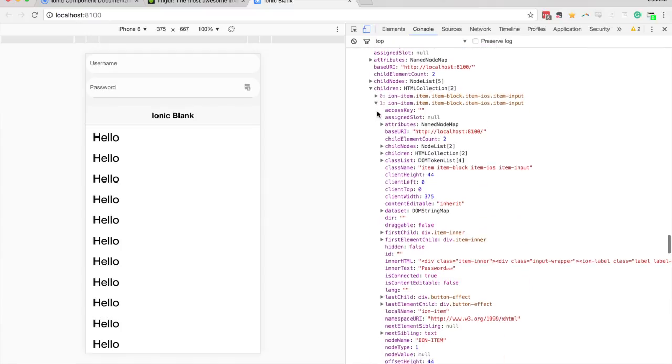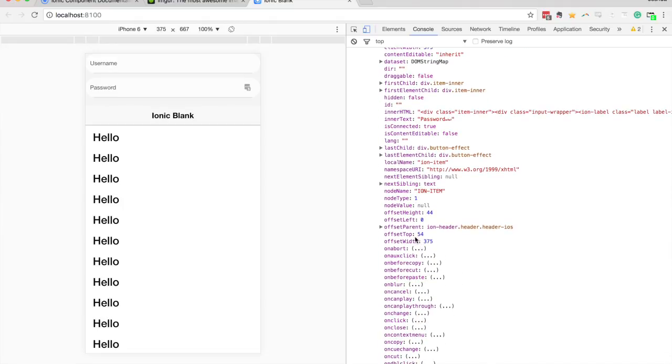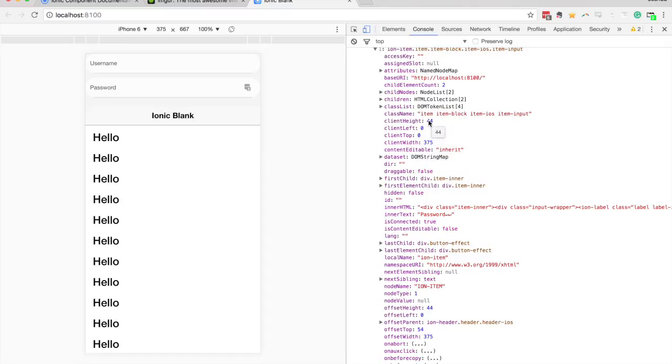Okay, so this should be the password. So we have the offset top of 54. So that should be the distance from the top to where that field begins. And then we have a client height of 44, which should be how tall the field is entirely. So if we combine offset top with client height, we should be able to get the distance the bottom of this element is from the top of the screen, hopefully.